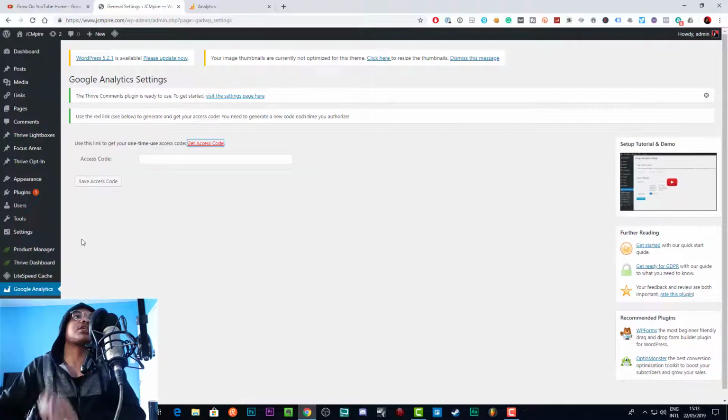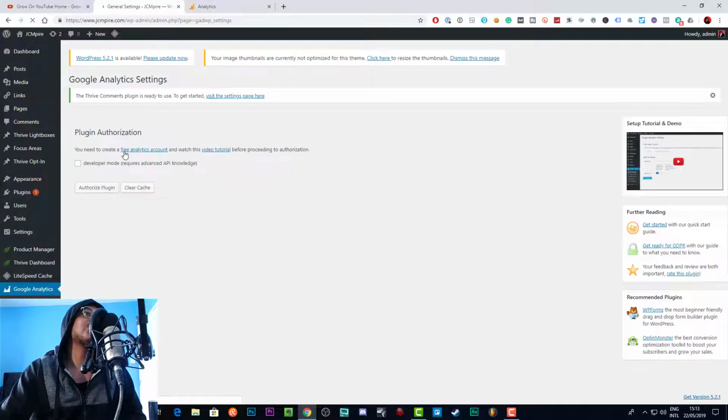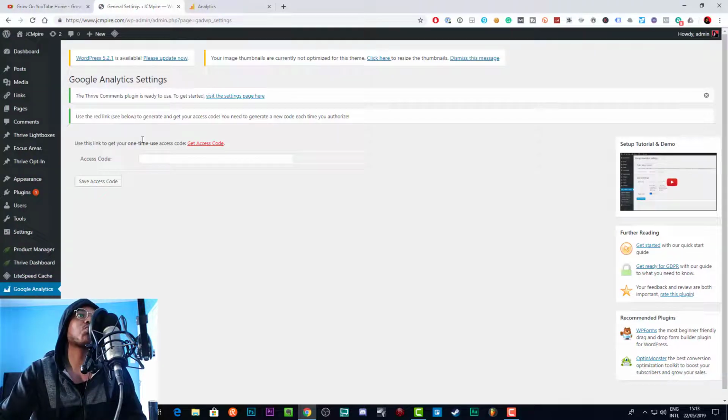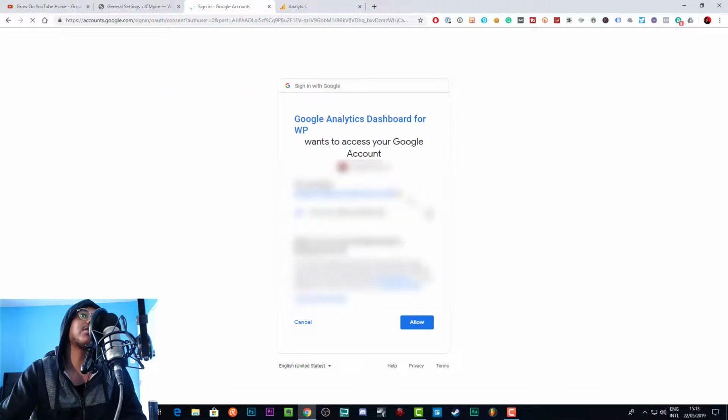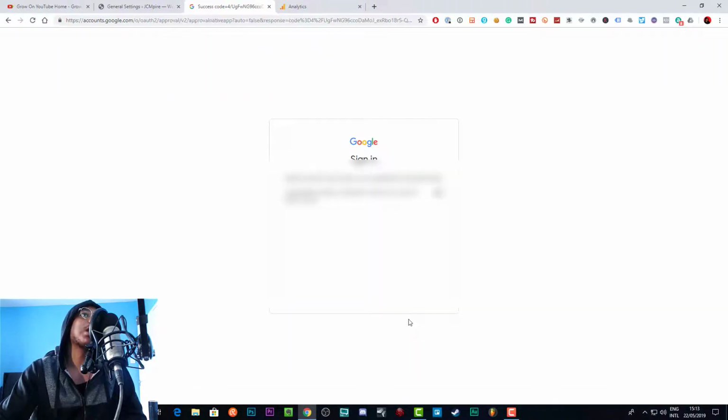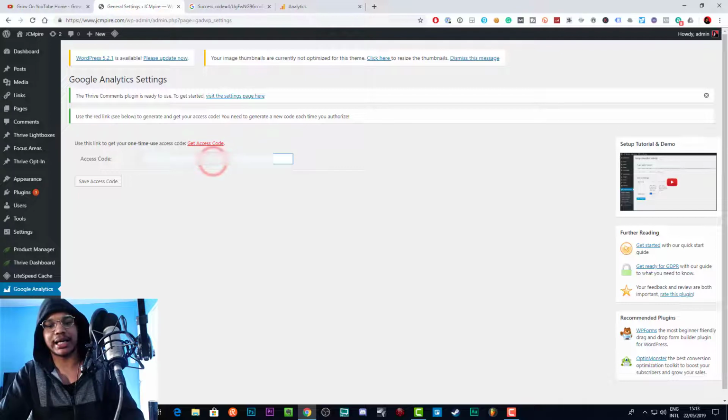We click settings. So the first thing we need to do is authorize the actual plugin. In order to do this, we click on settings, and it will bring us to this page, or you can just scroll down the left-hand side of your website and go to Google Analytics and go to general settings. So if we click authorize plugin and we click get access code, it will make us sign in with our Google address. I'm going to blur this out and sign in. So let's find the correct Google account, and we'll allow. And now it gives us a code that we can copy and paste into this place.